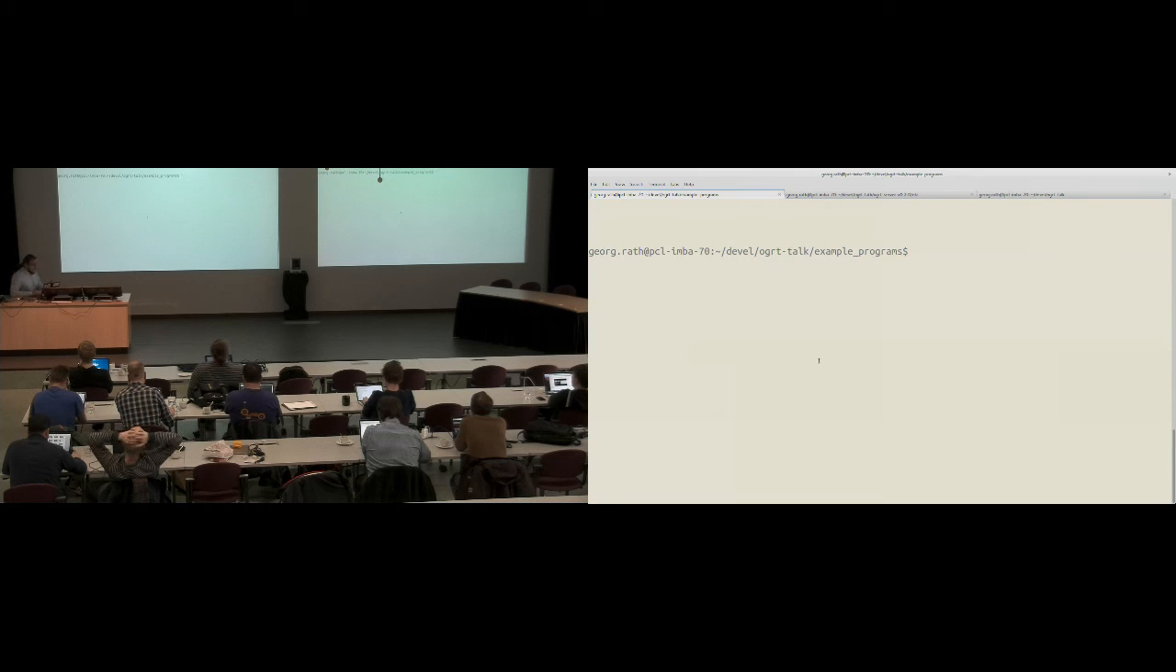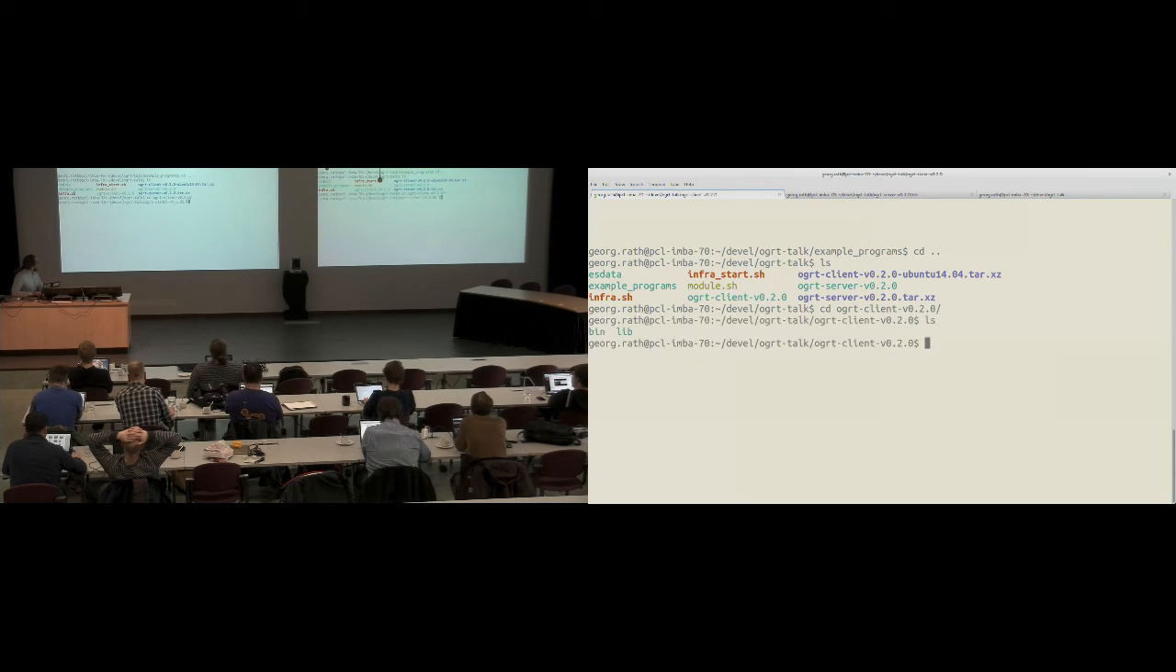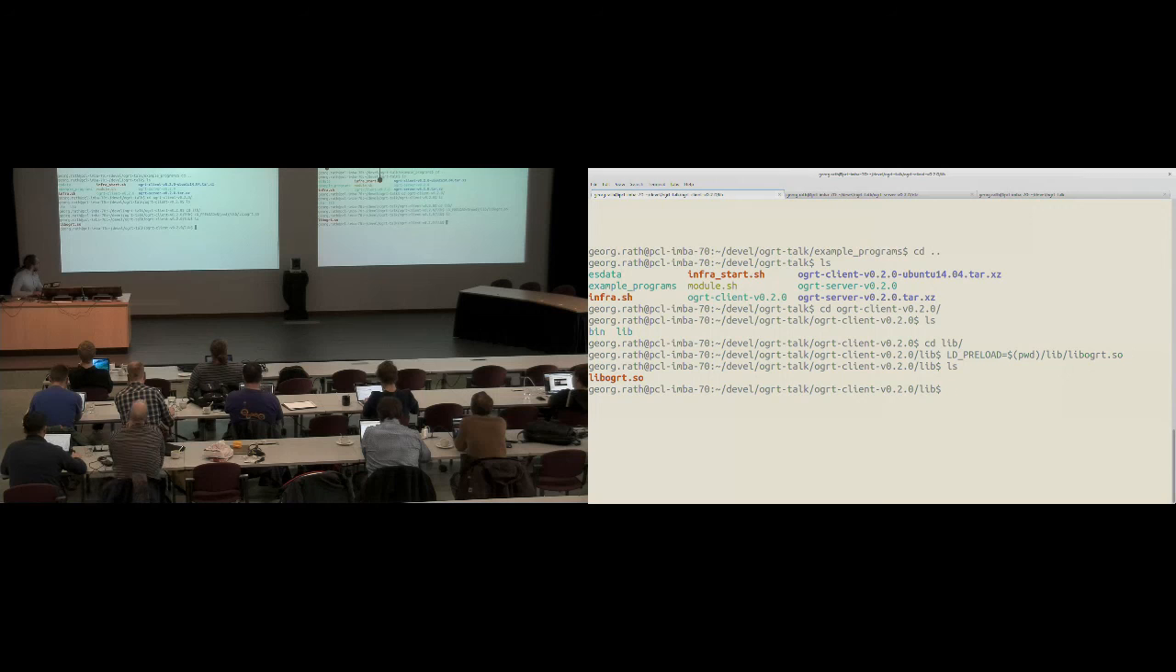So to actually enable this, we need to do a few things. The client is the thing that does the preloading. So we set the preload to the current working directory. I have no tab completion. Exactly. Maybe I should export that now. So now we're preloading OGRT into everything. Because there's no other way to interact with the shared object, you're using environment variables to control it.